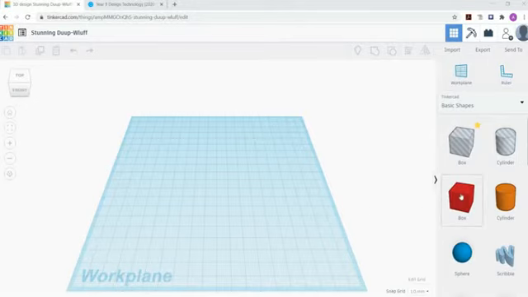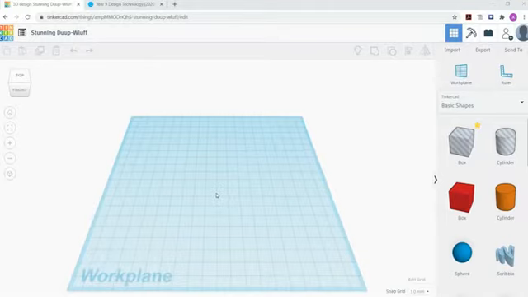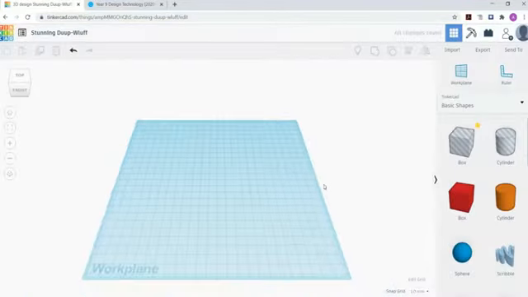Okay, so basically, as I said before, this is your work plane, the blue box here, and you can actually change the size to whatever you want. I like to normally work on a bigger work plane, probably 250 by 250, and everything is in millimeters. Upgrade the grid, so we have a bigger work plane.